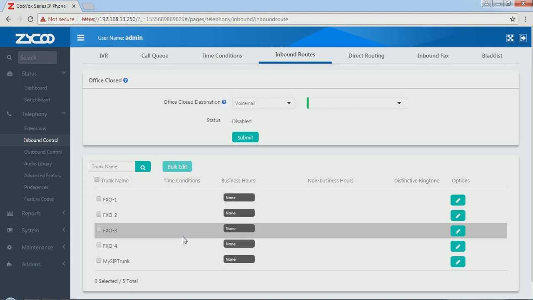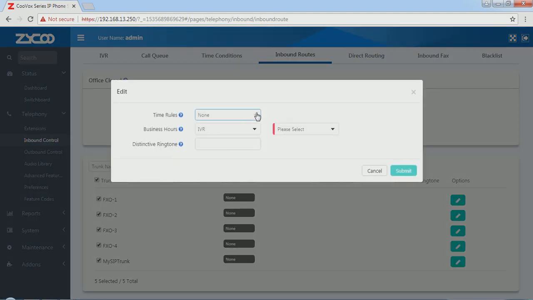Here you have a list of all your trunks. For inbound route settings, if you want all inbound calls being handled by the same time condition or the inbound call destinations, you may use the Batch Edit feature. First select all the trunks. Click on Batch Edit. Here for the time rules, you may apply the time rule you have just configured.